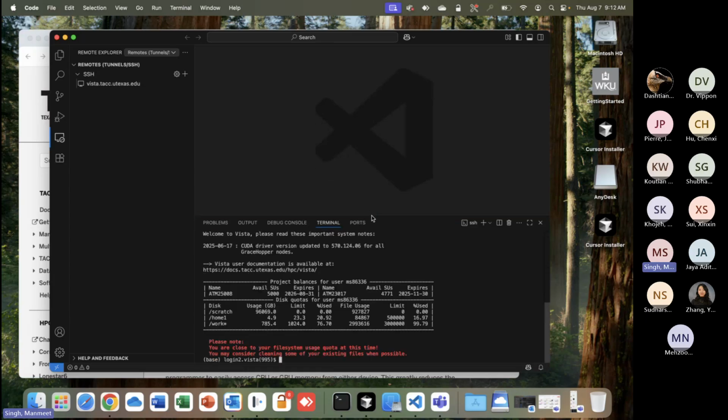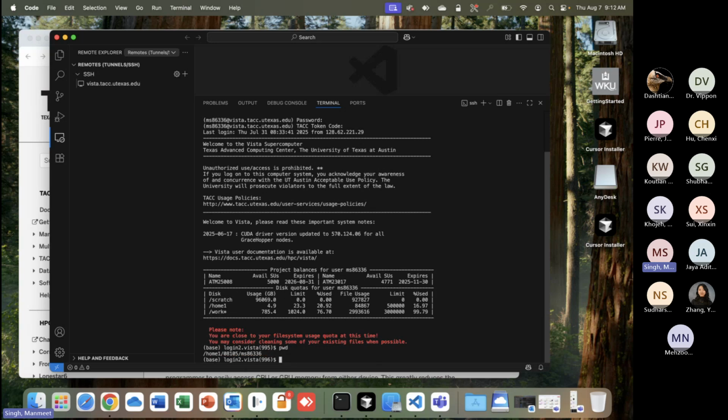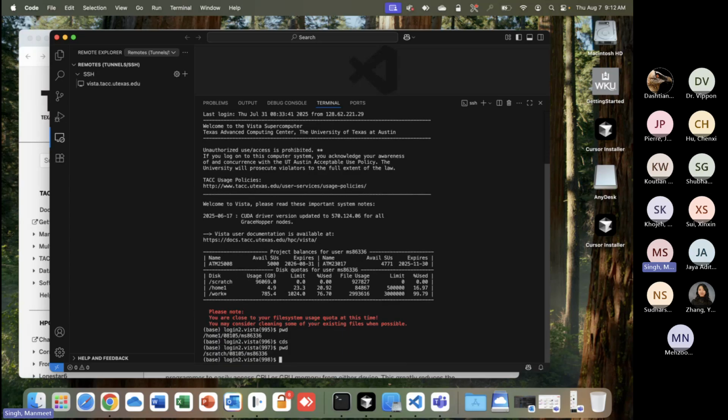So we are inside the Vista machine on TACC. You can see that when you log in, you are in the login node. For any kind of heavy compute, we had some in-person discussion earlier this week, you want to go to Scratch. You basically do a cd $SCRATCH and you go to Scratch. The home folder does not have a lot of disk space, but Scratch has almost unlimited space. But Scratch will get deleted after 10 days if you don't use it.